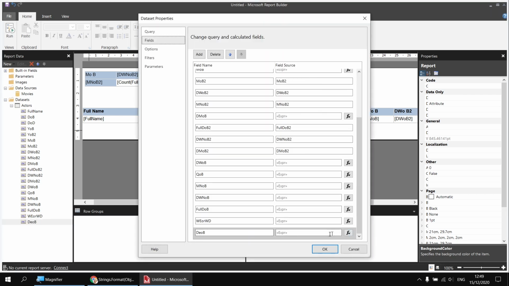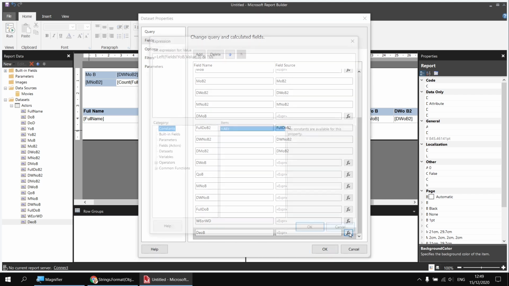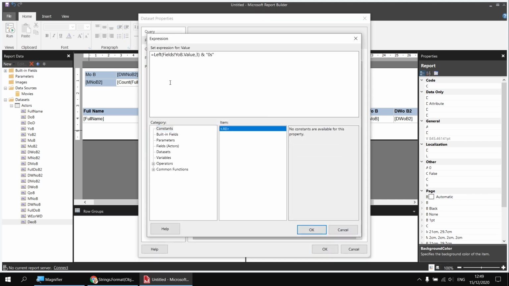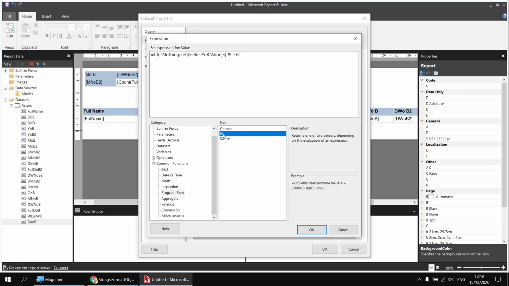I can then click back on the FX button next to DEOB. And before the left function, I want to check if the date of birth is nothing, then return the phrase unknown, for example. So let's add an if function, IIF, open some parentheses or round brackets. Then there's two ways to test for whether something is nothing. I'll go with the is nothing function. So is nothing, open some round brackets. By the way, of course, you be using the common functions category. So program flow for if, inspection for is nothing.